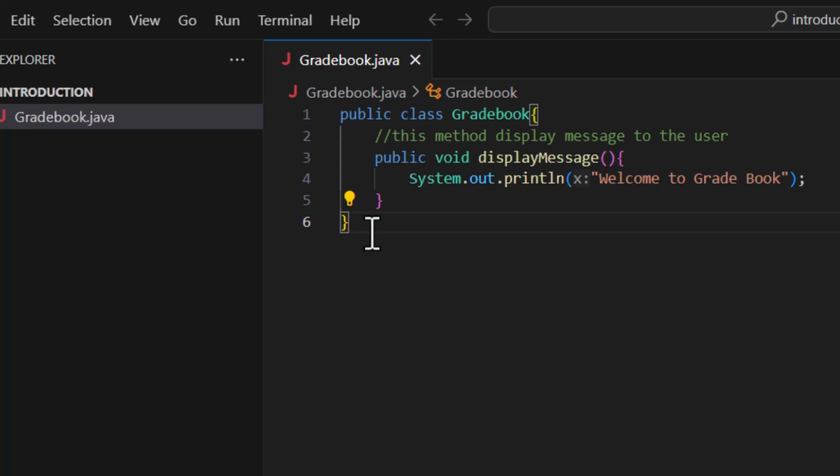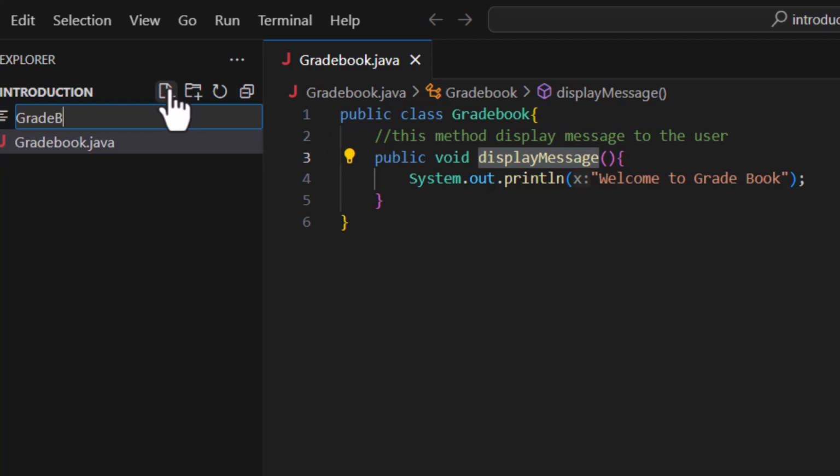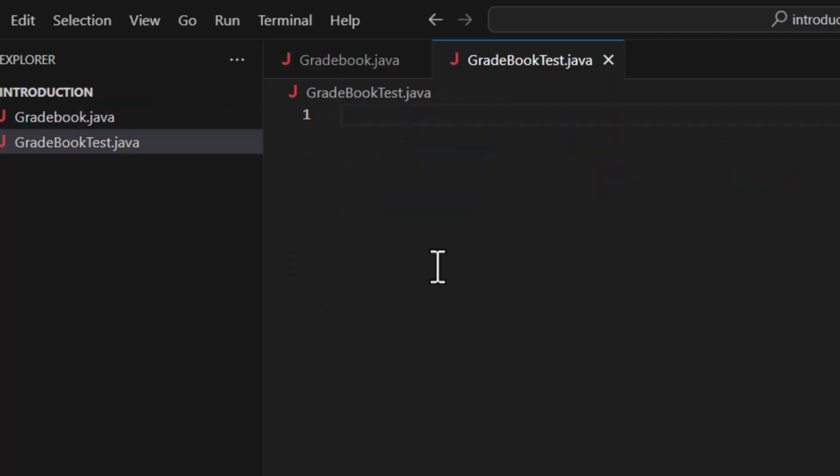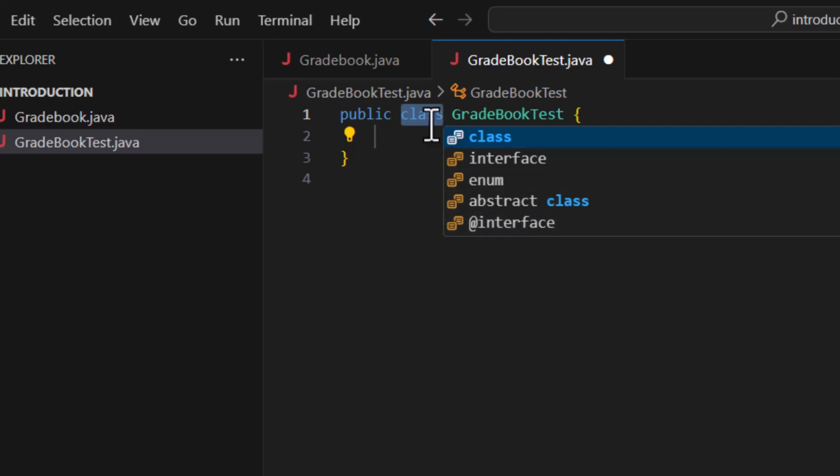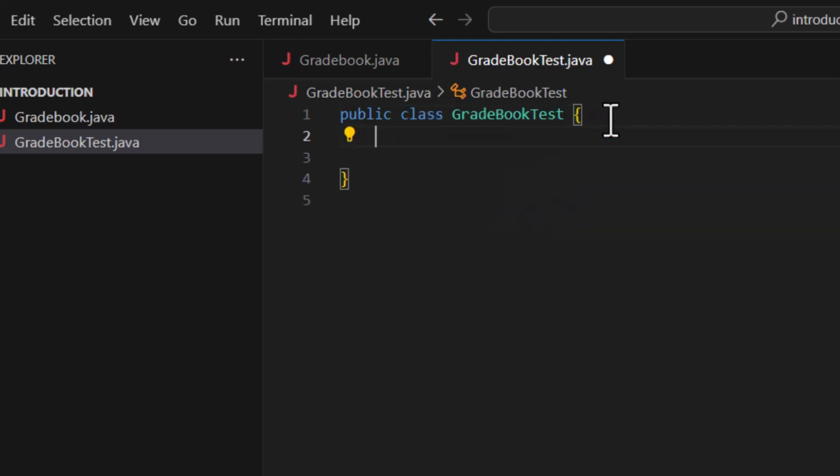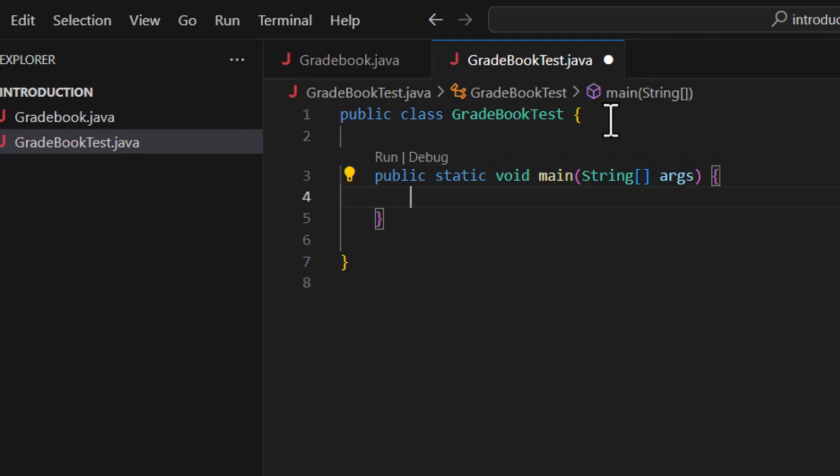Now let us create another class where we will create an object of gradebook, and then use the object to call this method displayMessage. So coming to this, I will do GradebookTest.java, right? Do not forget that the name should match the public class, right? Then I will do public static void main(String[] args). Now the next thing I want to do is create a gradebook object and assign it to a variable, right?